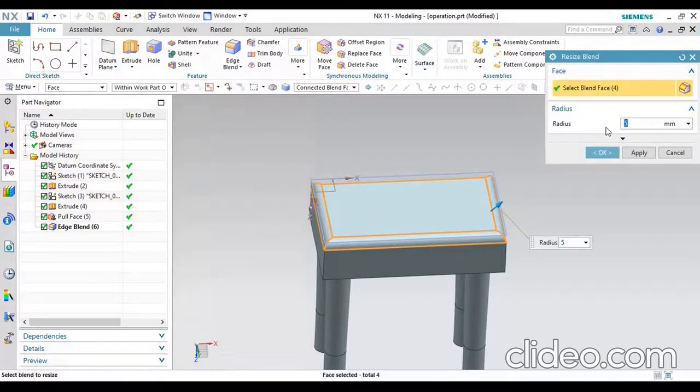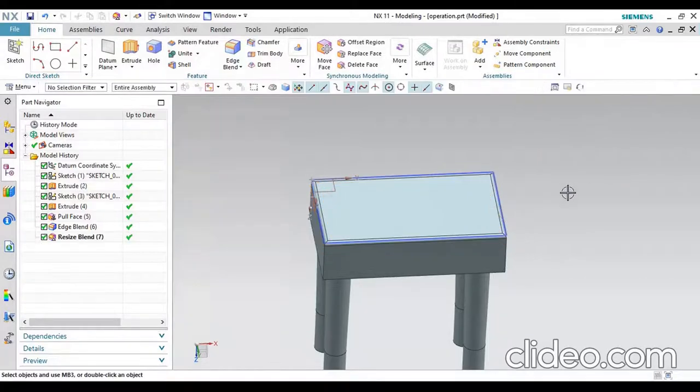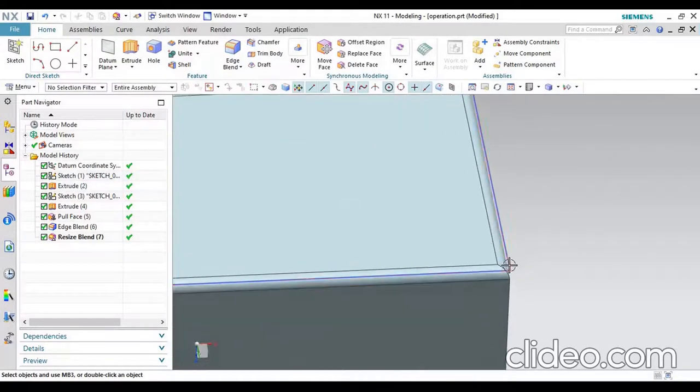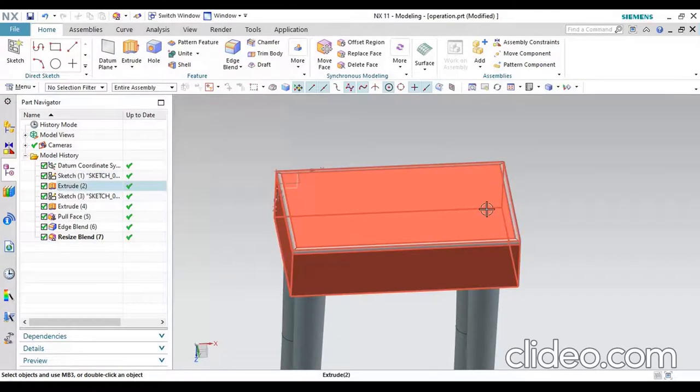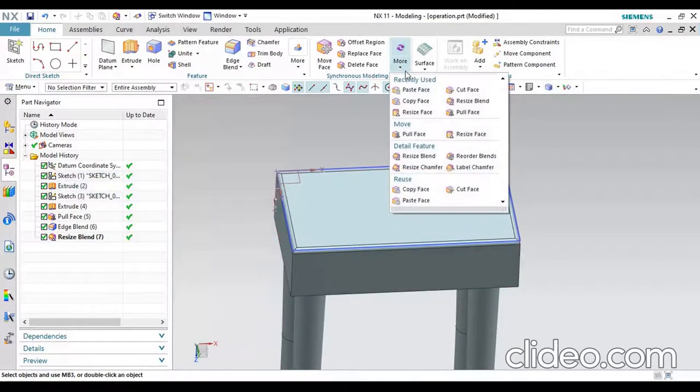Then at a time you select and edit the blending option. Okay, so this is the resize blend. And reorder blends, which will change the order of intersecting blends. Okay, resize face.